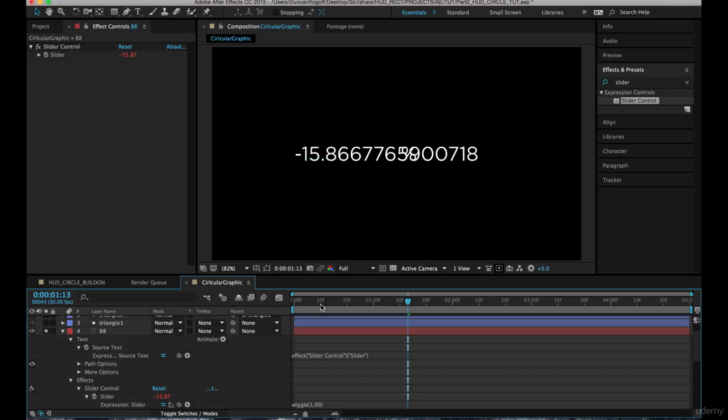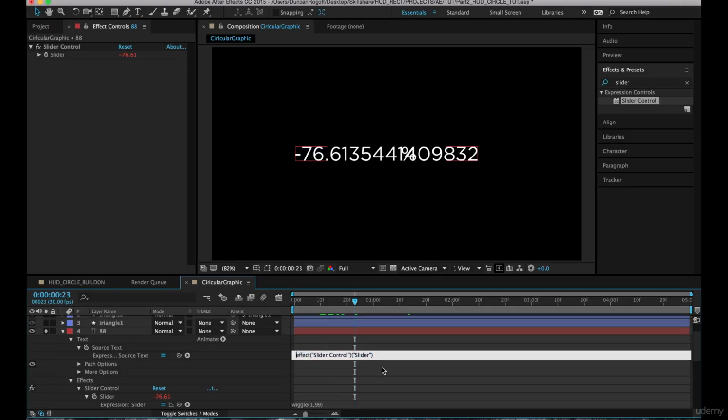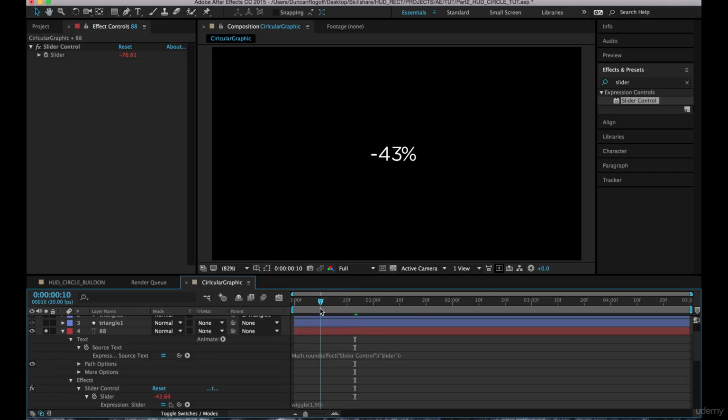So now if I unclick this, you'll see we get this whole mess of numbers. That's because it's wiggling a random number, but it's including all these decimals. So we're just going to need to go ahead and round this out in our slider control expression. All we have to do is come to the beginning here and type Math.round, open parenthesis, and go to the very end of our expression and close the parentheses. Just click off that and now you can see we have nice whole numbers to work with. And if we scrub through the keyboard or press play, you can see this changing.